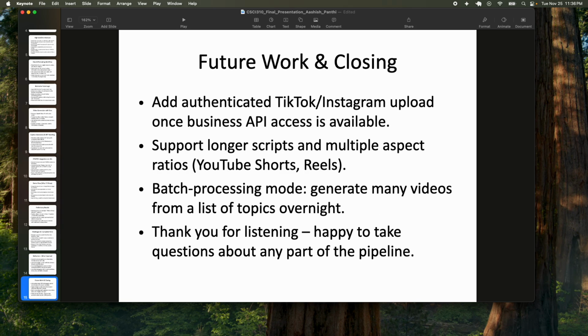For future work, I'd like to add authenticated TikTok or Instagram upload once I have access to the right APIs, support longer scripts and more formats such as YouTube Shorts, and create a batch mode that can generate many videos from multiple seed sources at once.